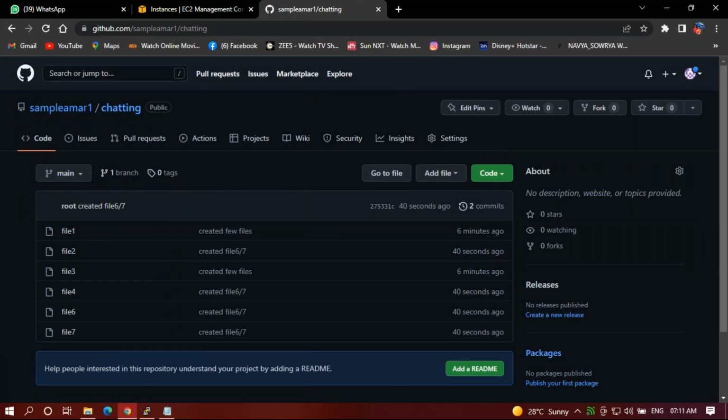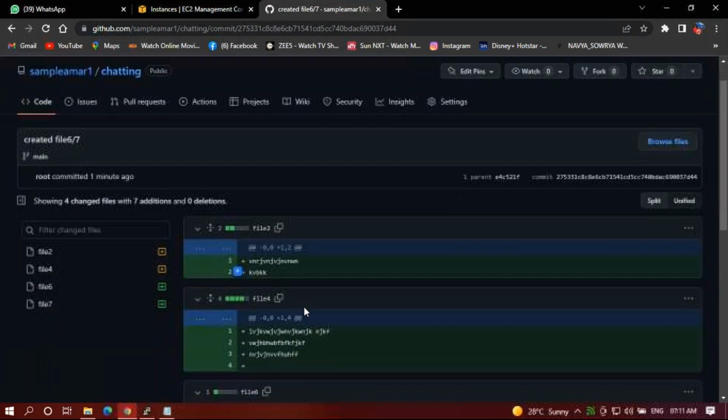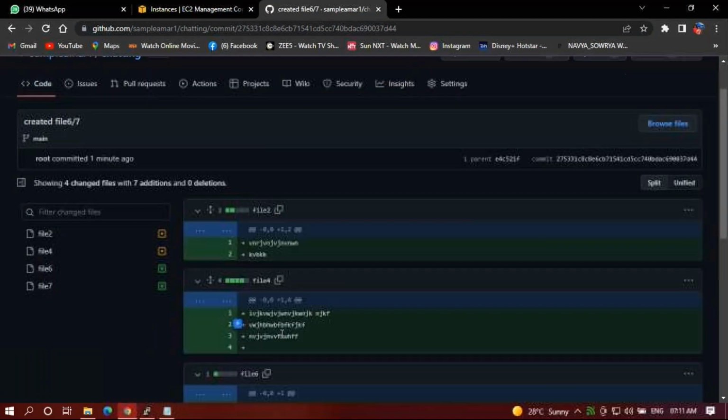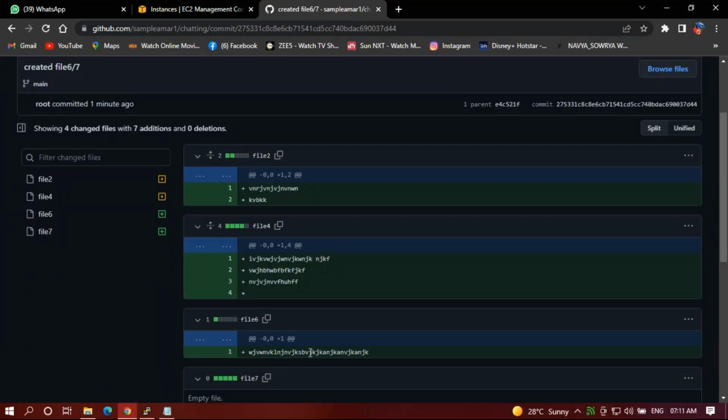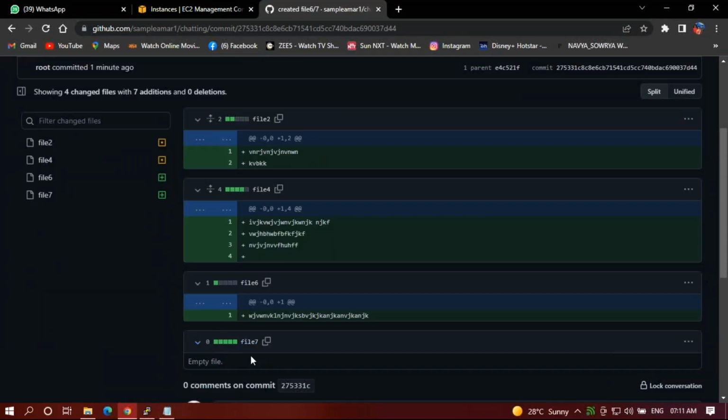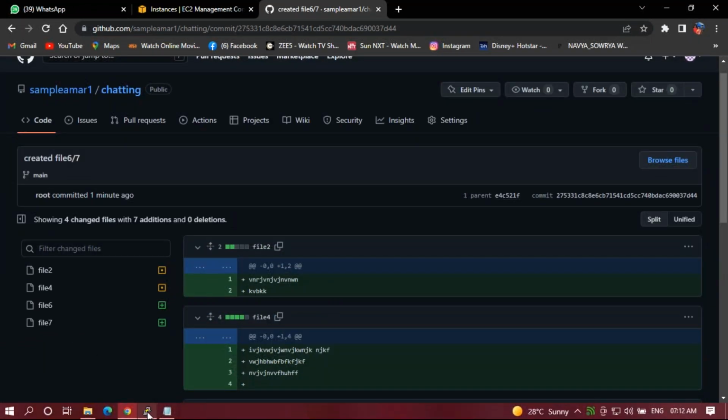See, everything is tracked. GitHub will track your history, guys. For example, see what I did as part of that change. In file 2 I added this. In file 4 I added this. In file 6 I added this. File 7, nothing, I just created it. So I can revert also, guys.